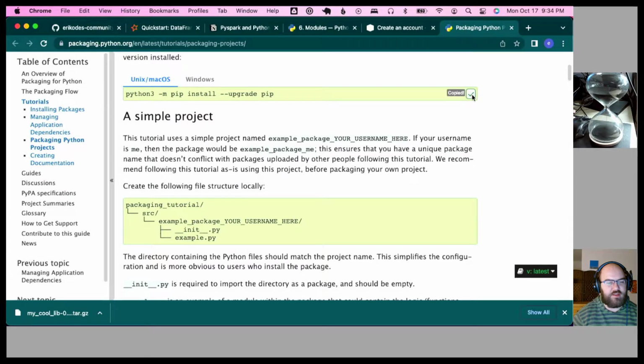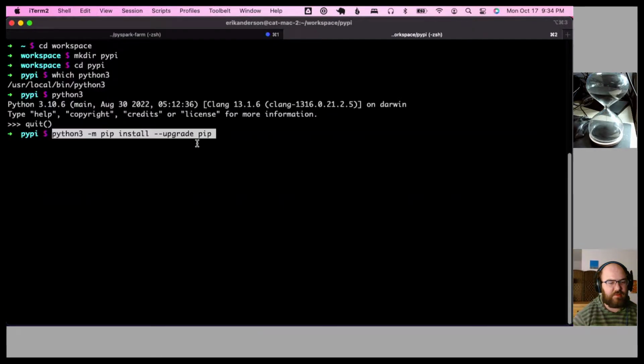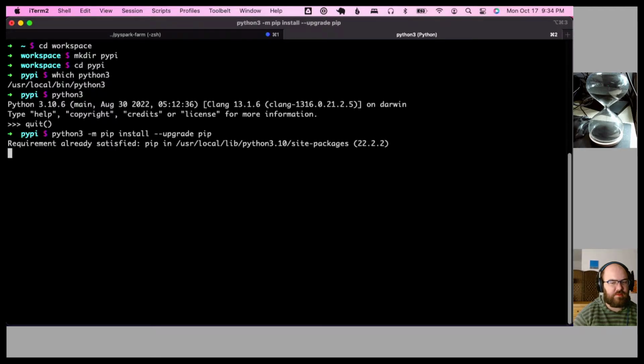Python 3 -m pip install --upgrade pip. Requirement already satisfied: pip.